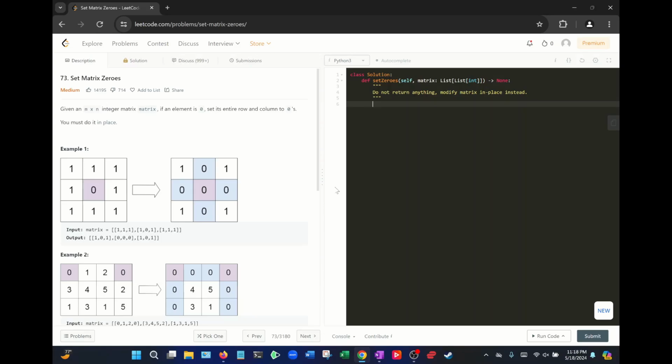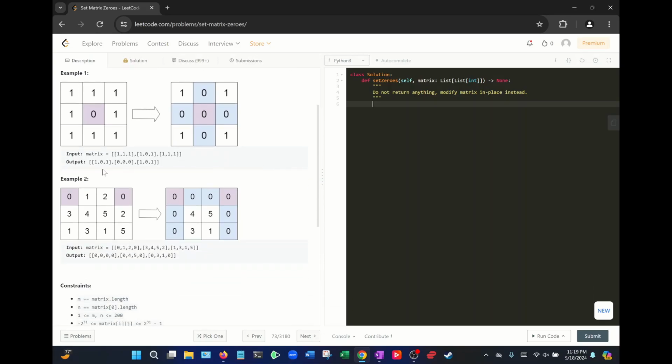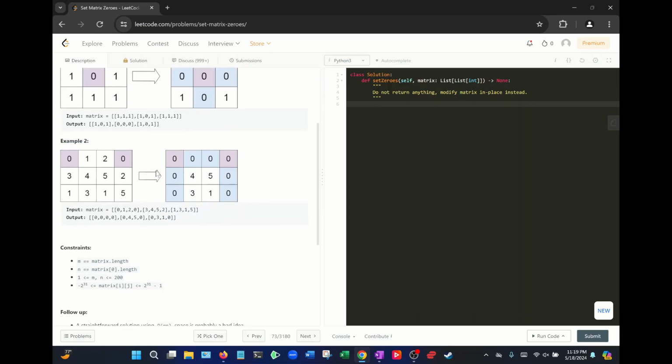Okay. So this problem, basically we're given a matrix, and if any element is 0, we want to set the entire row and column to zeros. We have to do it in place, and what that means is we're not going to create a new matrix. We just need to change the original matrix that's the input to this function. You see examples of this. You just zero out the rows and the columns anytime there's a 0.